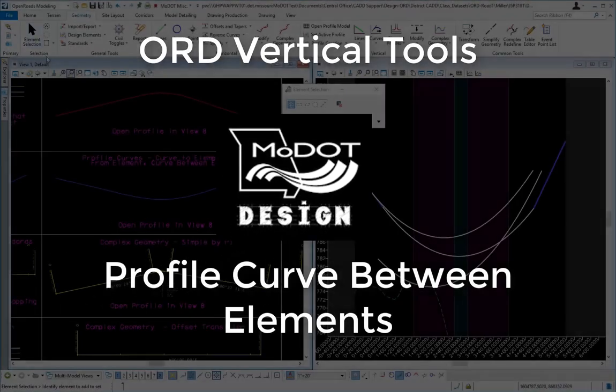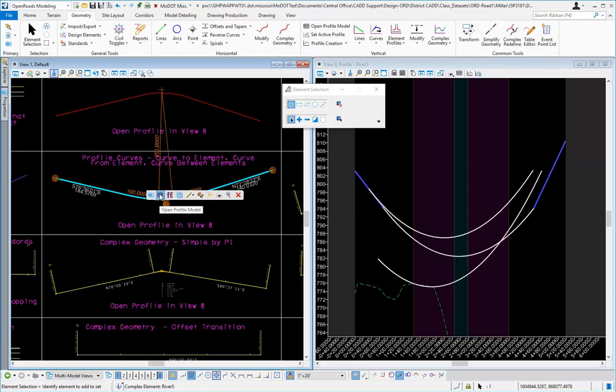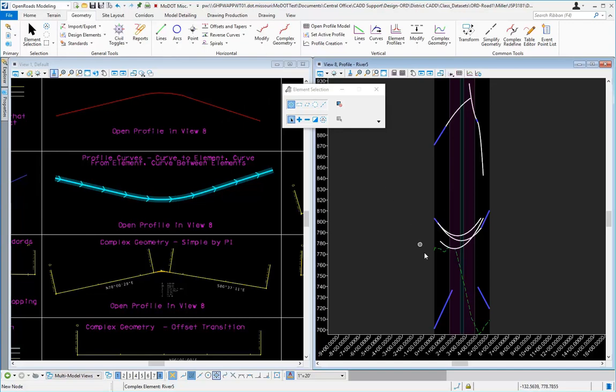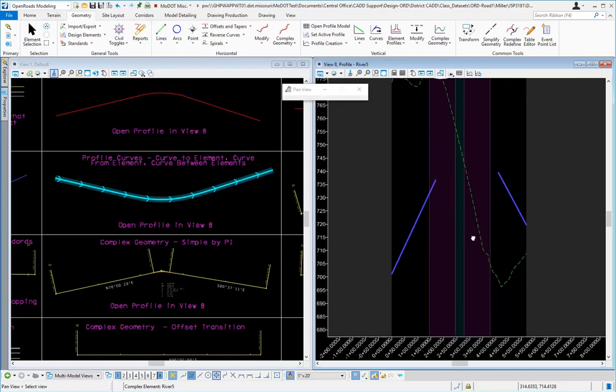In this video, we're going to discuss curve between elements. We're going to open up this blue lines profile in view number 8, and we're going to be taking a look at these bottom two lines that are in here. So in this view, we have two lines already drawn at the bottom.